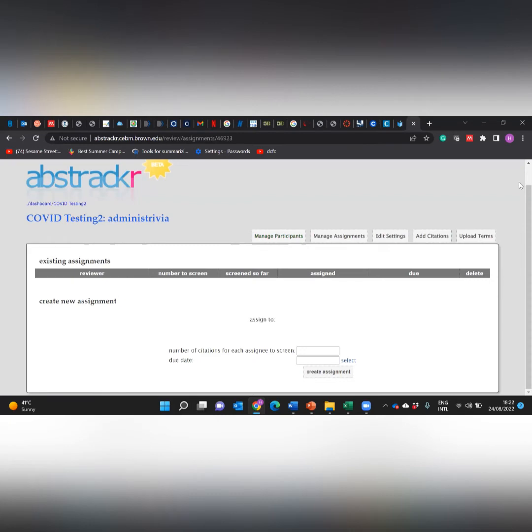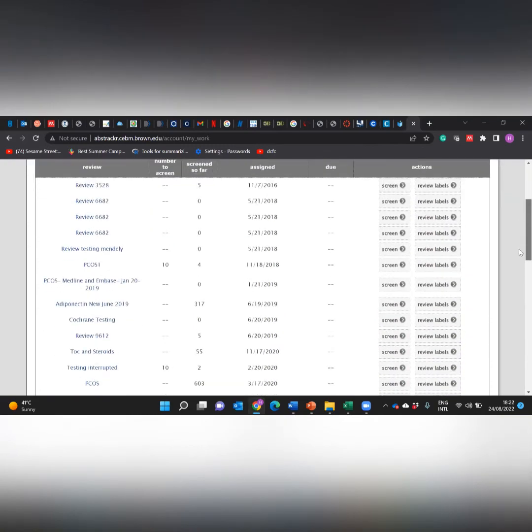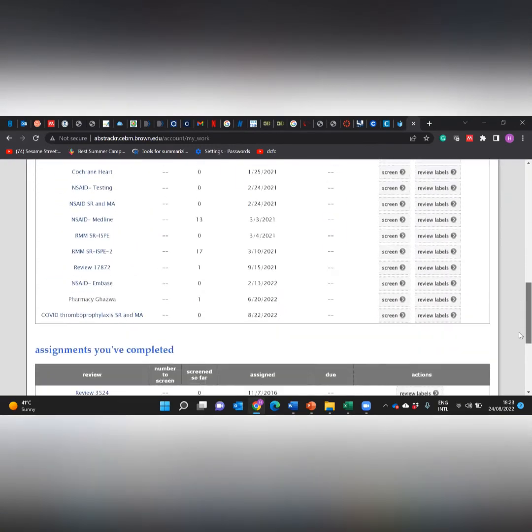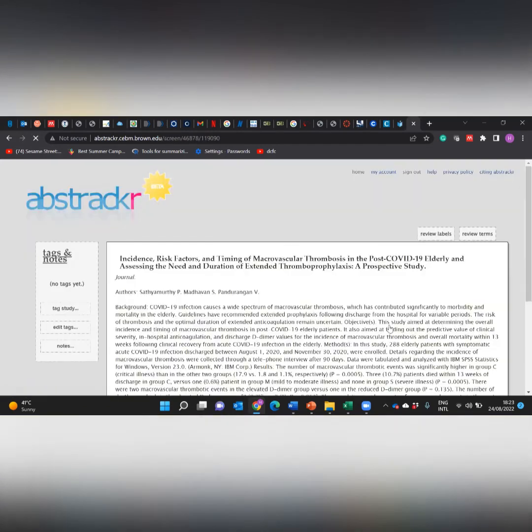Once you add people, you go to your home, and then you look for your study, the review you're working on. For example, this is the review I sent you, and this is how it will show. If this is your first time having Abstrackr, this project will show for you, and you can review labels. We did not label any study, so we didn't start screening, or you can start screening. For us, we're going to start the screening process.